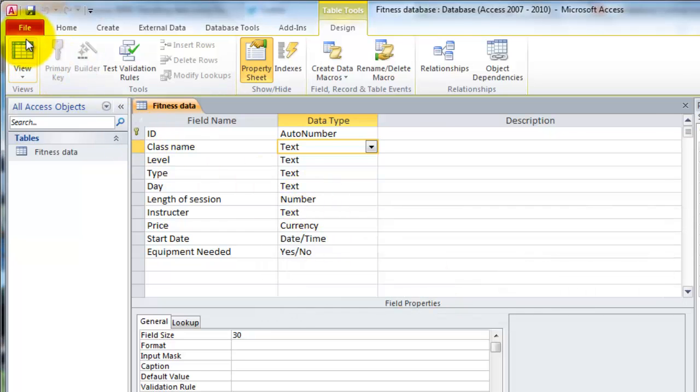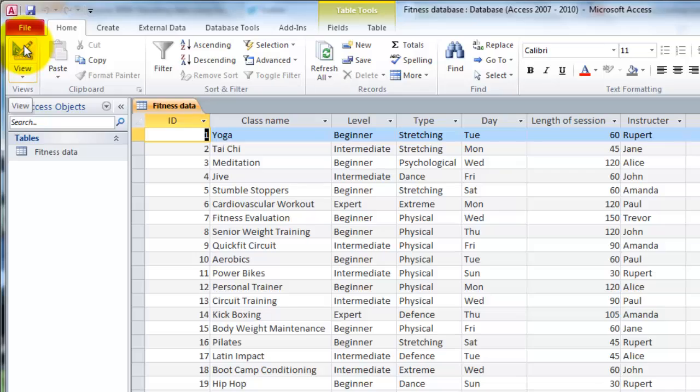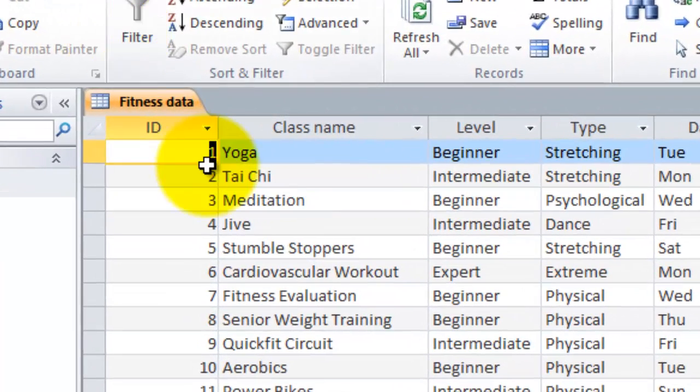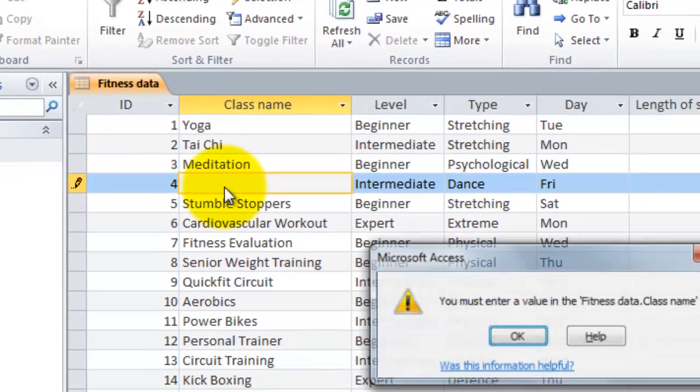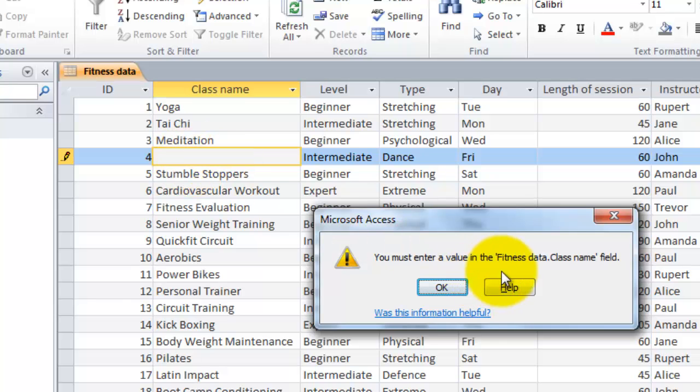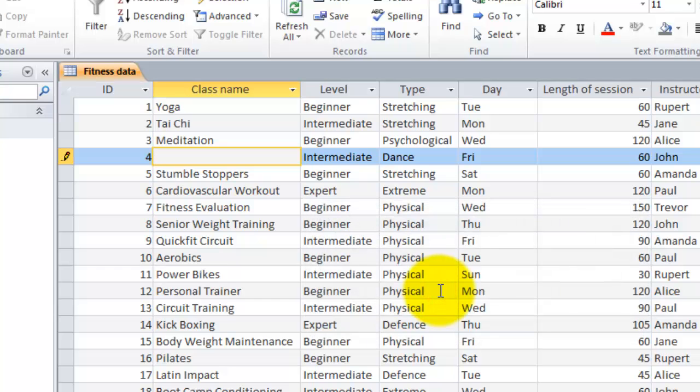Then I'm going to go back into the view, the datasheet view, and let's see if it works. So I did it for class name, so I'm going to delete this one here. And let's see whether I can move to another field or if I get a message. So if I press tab, there we go. I must enter a value in fitness name, class name field. I cannot leave it blank. So I cannot move on from here unless I put a value in. Like that. So I put back my value, press tab, and there we go.